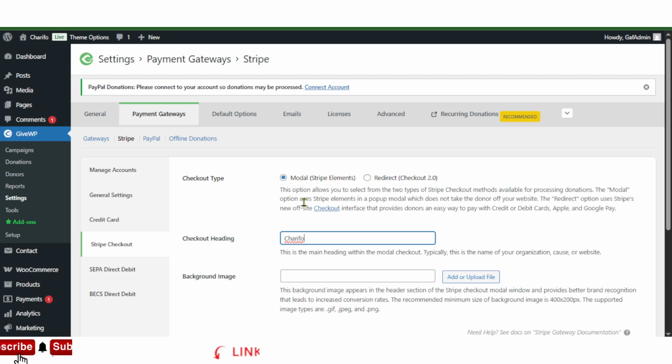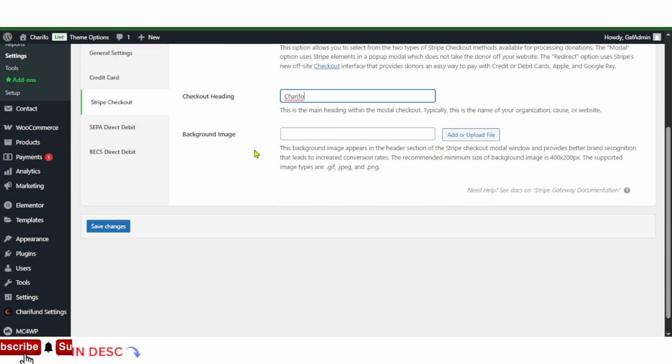Okay, because this uses Stripe elements in a pop-up modal, which does not take the donor off your website, so they will stay on your website itself. Okay, modal is very useful. Then background image, if you want you can upload your own background image, or else you can leave it blank. This will appear in the header section of the Stripe checkout modal window. So any custom image you can display over here.